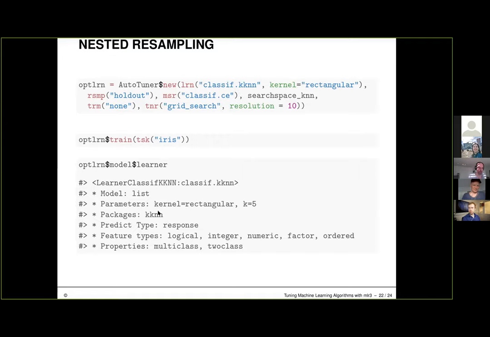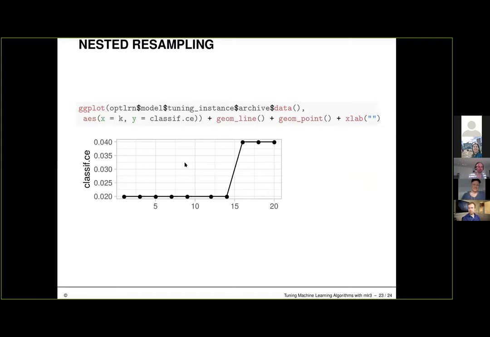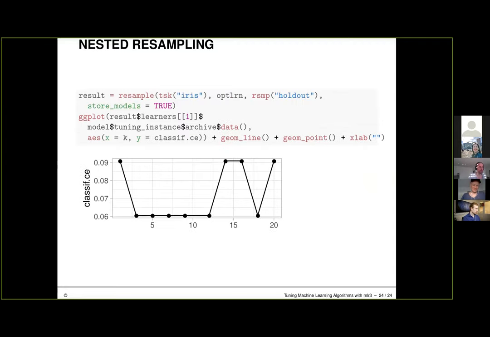You can even now see the optimal settings that were computed by this, if you access this here. You can also do this somewhat lengthy call, so I guess we should probably create an active binding for this. You can access the complete archive again, so everything that basically led to this optimal configuration while tuning was being run in the auto tuner.